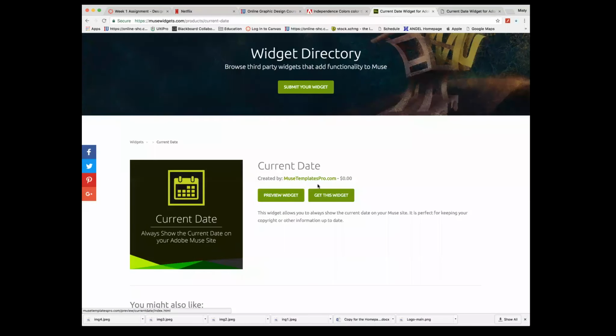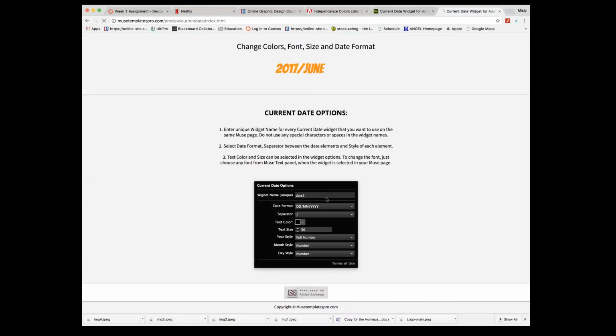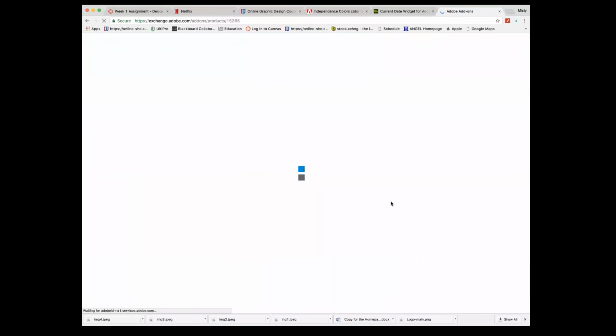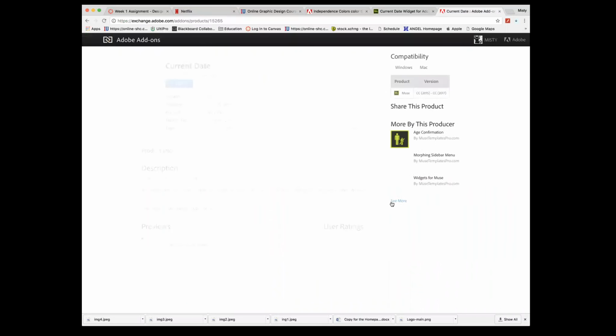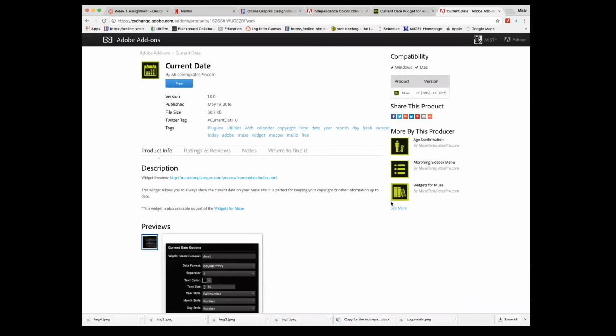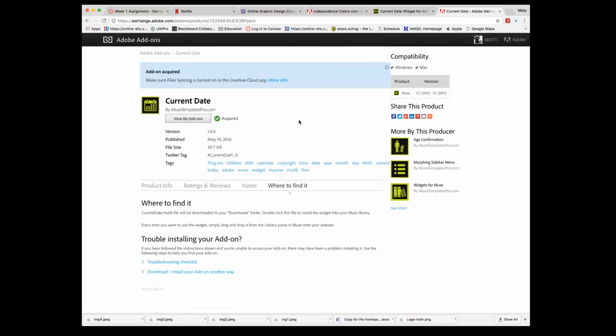I think I'm going to download this one. All you do is click get widget. It's free. Make sure file syncing is turned on in your Creative Cloud app. How to do that?